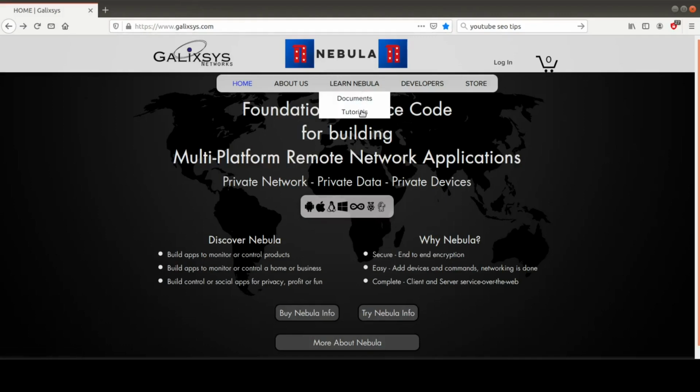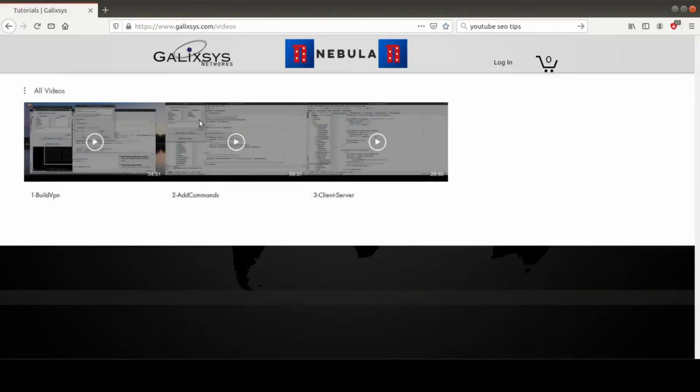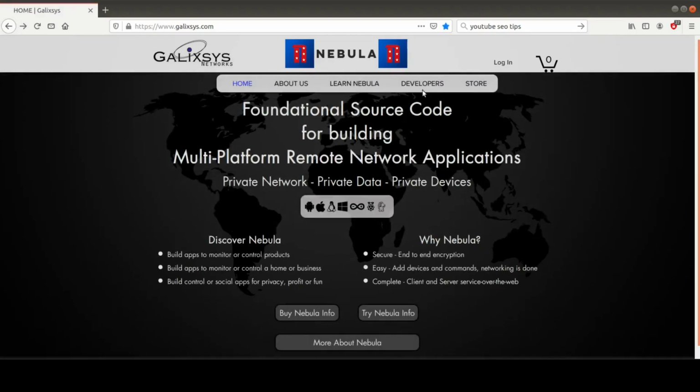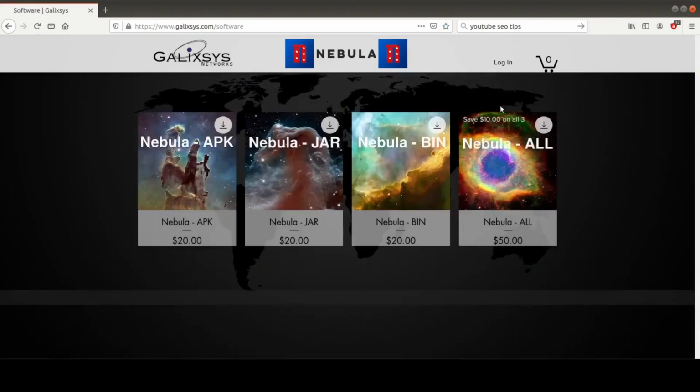There's also a growing list of tutorials to help you become acquainted with Nebula and how to implement it in your projects. The website also has the Nebula store where you can purchase the source code packages.